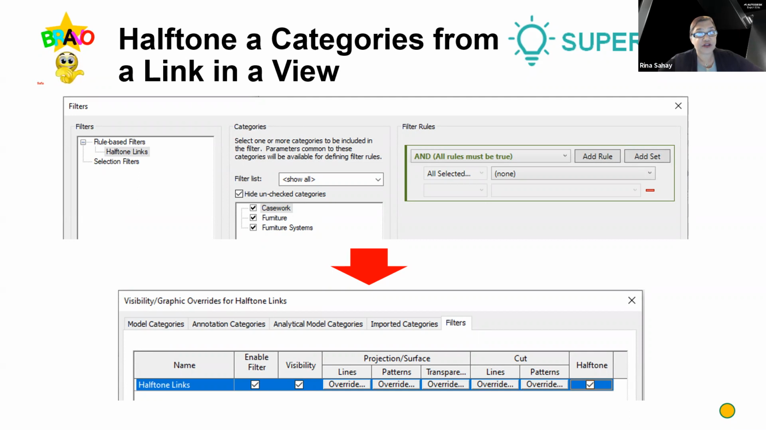One of the complexities in Revit is that we have a lot of linked-in material. It could be linked Revit files, could be linked CAD files. So let's say we want to halftone a category or categories from the linked file in the view. In this example, we are trying to hide any furniture. We've got furniture, casework, furniture systems. We set up a whole new filter. We select the categories that we want to hide. And right now, I'm not even setting up a rule because I want all the furniture and all the casework to be selected.